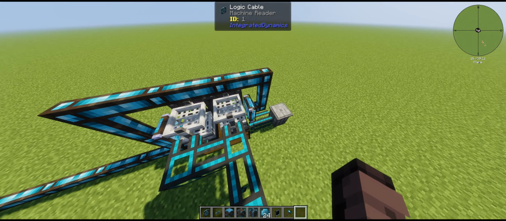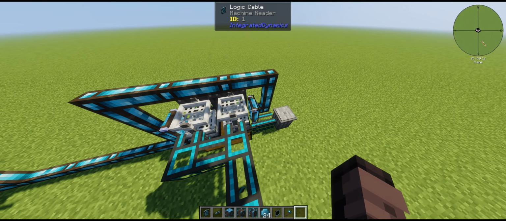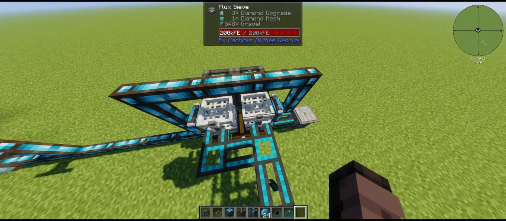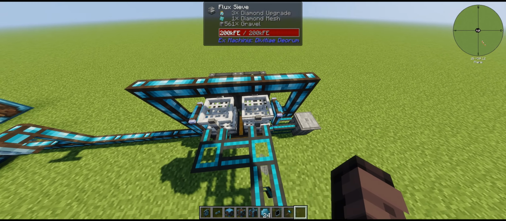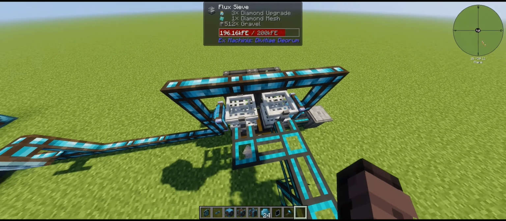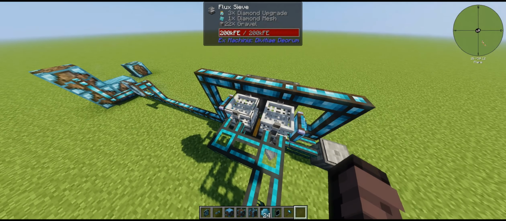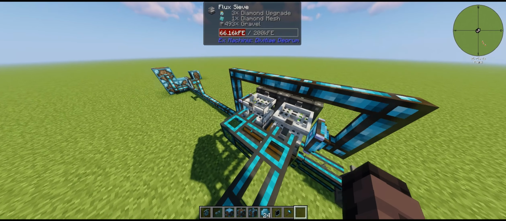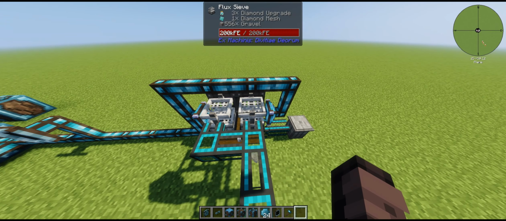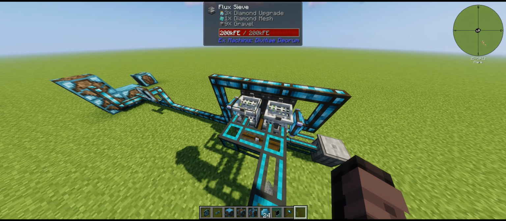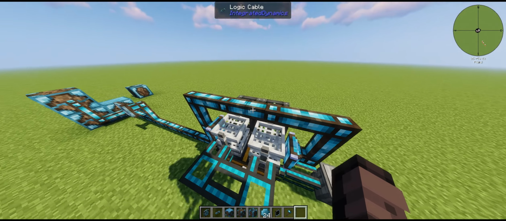But the one we want is the machine reader, and this is the only one that can actually do what we're looking for. You need one machine reader for every single block that you want to track. In this case, we have two sieves, which are both processing gravel. This one's doing most of the work just because of how we routed this chest. This one's not doing very much. This one's full. We want to know how much both of them are using, so we're going to put these machine readers facing both of them. If you only had one machine that you were interested in, you could just use one. If you had three, you could use three. Then we're going to do addition later with our variable cards to bring the two totals together.